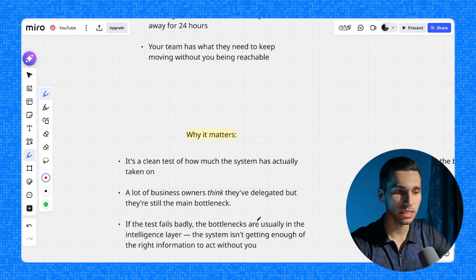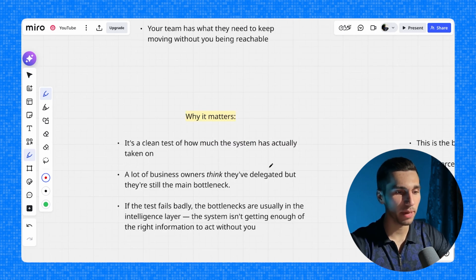And why this matters is that it's a clean test of how much your system has actually taken on. A lot of business owners think they've delegated, but they're still the main bottleneck in their own business. And if this test fails badly, the bottlenecks are usually in the intelligence layer. The system isn't getting enough of the right information to act without you.